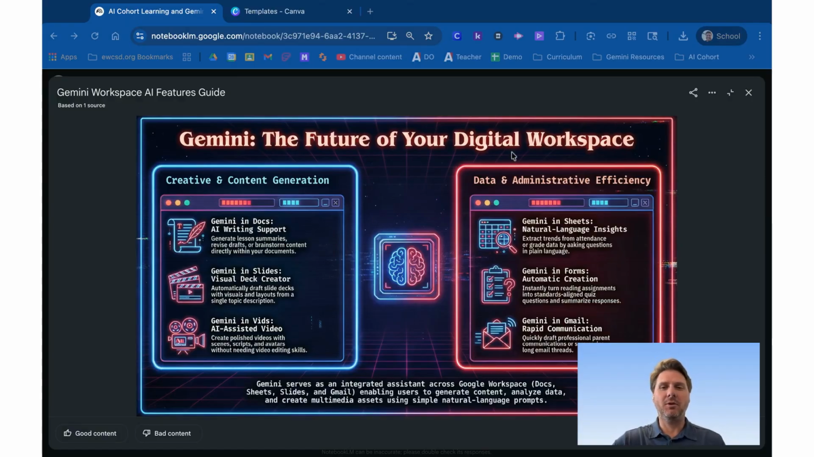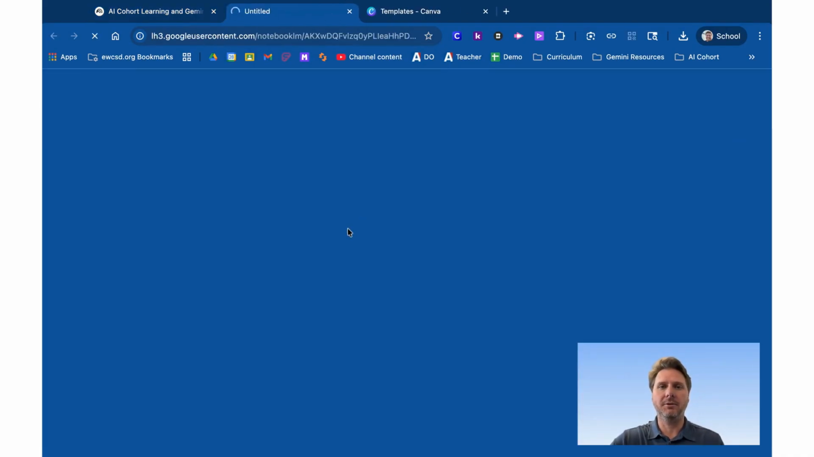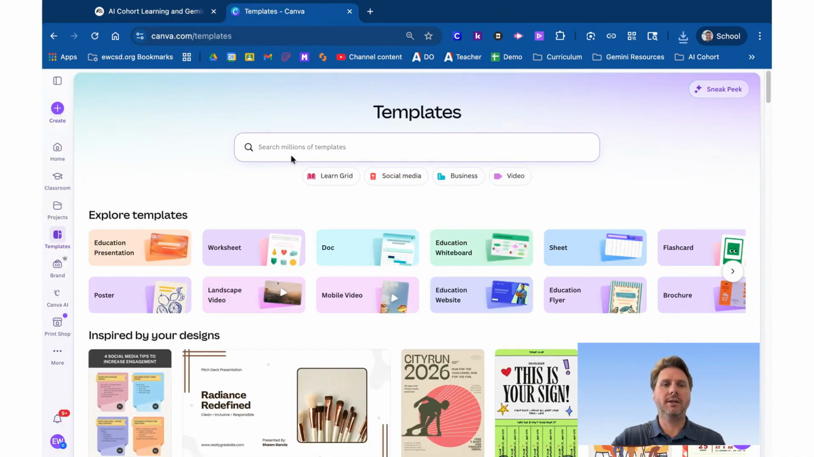So the first thing we need to do once we have created our image, we need to download it. So here in Notebook LM, I'm going to click on my three dots up here and I'm going to click on download. Once I have that downloaded, I can then upload it to Canva.